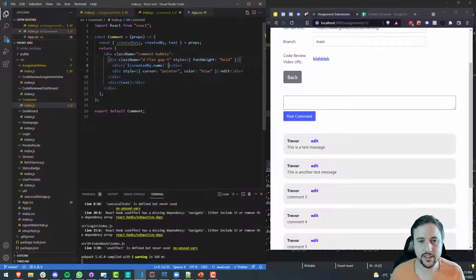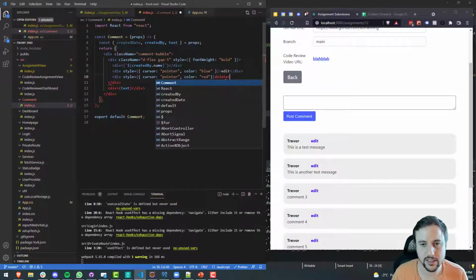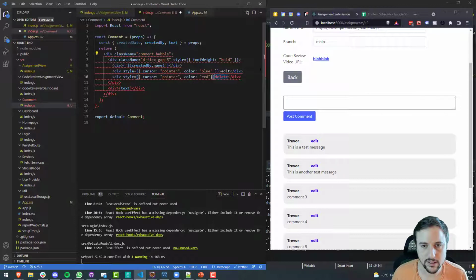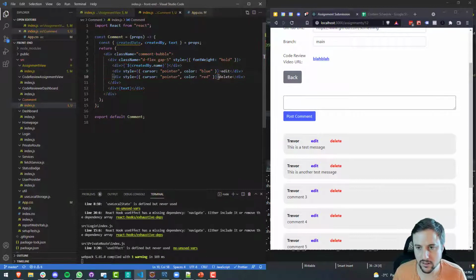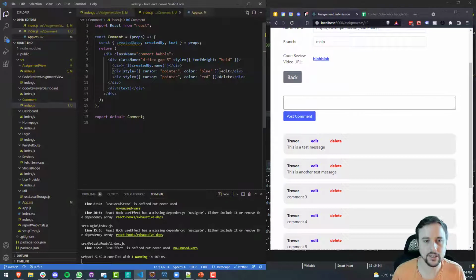So we'll have an edit, and then we can also have a style, same thing, cursor pointer, color red, and we'll have it say delete div. Cool. Right? I mean, it's not that beautiful, but it'll work, right? So edit and delete. So then these divs should have an onClick, right?